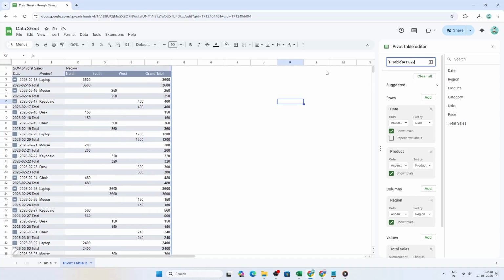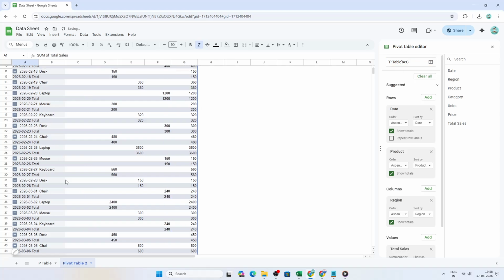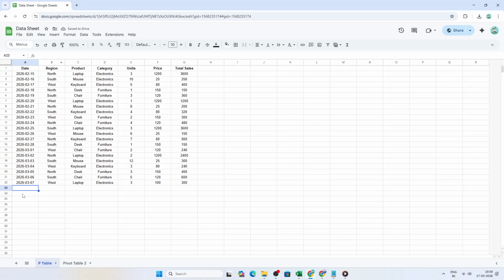Click anywhere inside your pivot table. This opens the pivot table editor on the right side of your screen. At the top of that panel, look for the data range field. You'll likely see something like a reference with specific start and end rows. Edit that range so it uses full columns instead of specific row numbers. For example, if your data lives across columns A through G, change it to A:G. Press Enter, and the pivot table will instantly recalculate using the entire columns. From now on, every time you add a new row at the bottom of your sheet within those columns, the pivot table will automatically include it.